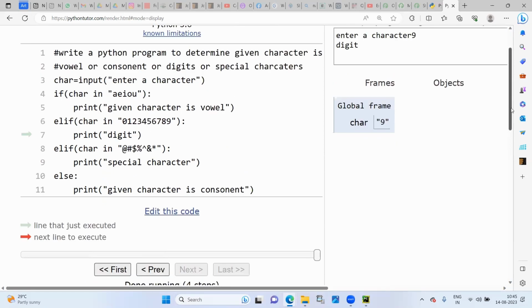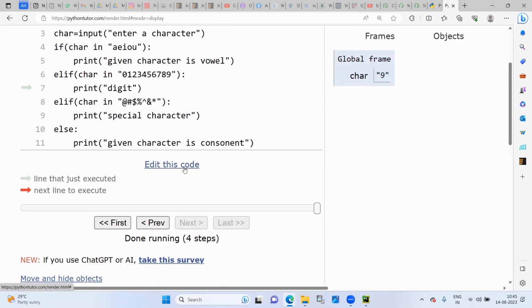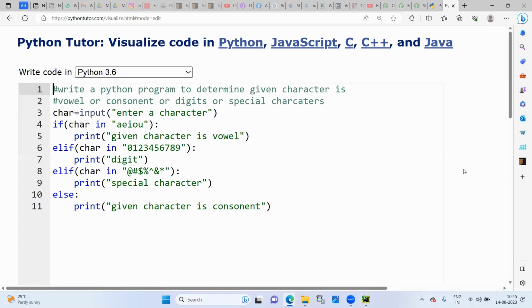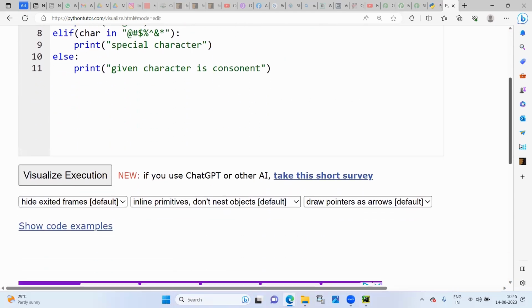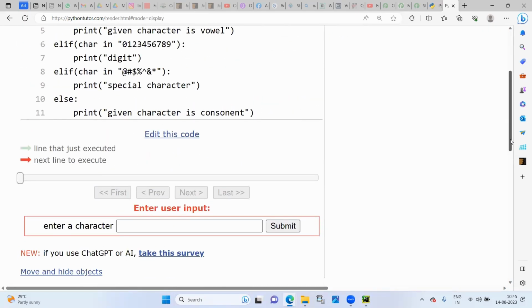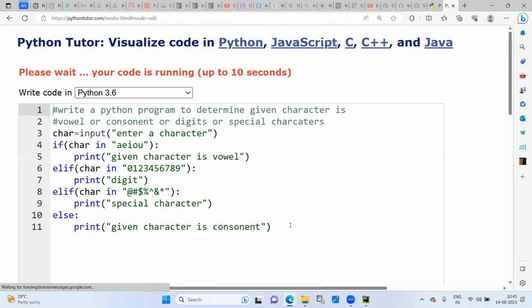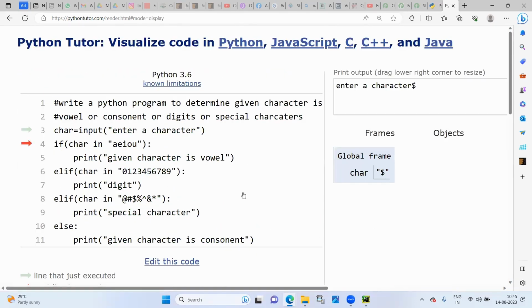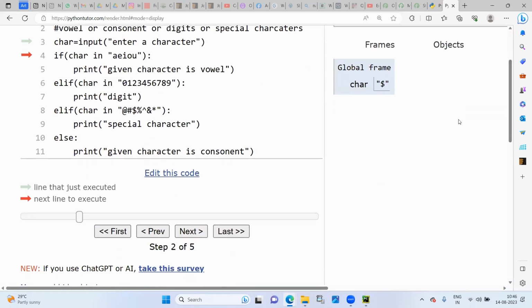Now we'll do another input. We'll take another input. Now I'll take a special character, at the rate or a dollar. Okay, dollar I'm taking. The first if statement fails because it's not a vowel. It will go to the 6th line. The given character, dollar, is not a member of 0 to 9. Therefore it will fail.